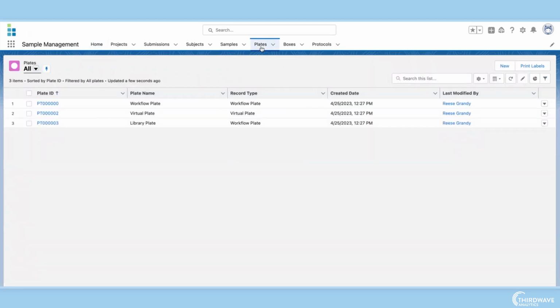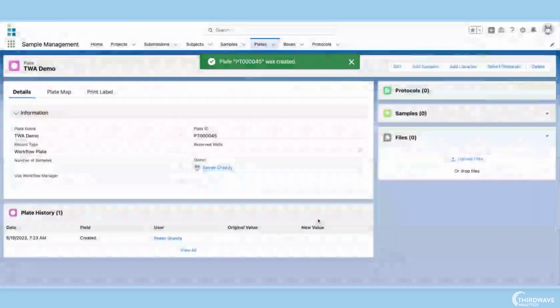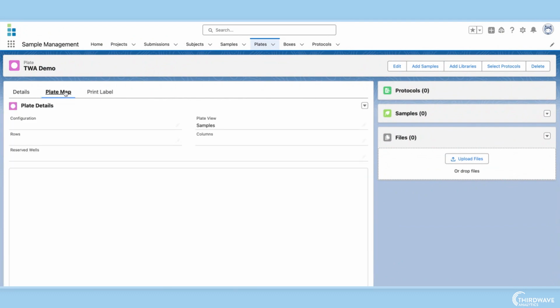Starting from the Plates tab, we can create a new plate by clicking New and giving the plate a name. After pressing Save, we are taken to the plate's record page where we will find the plate map.